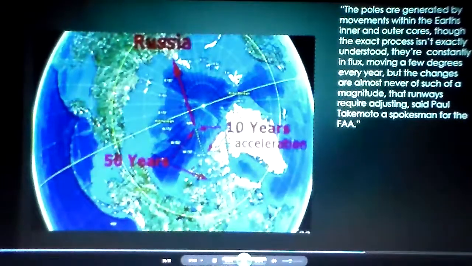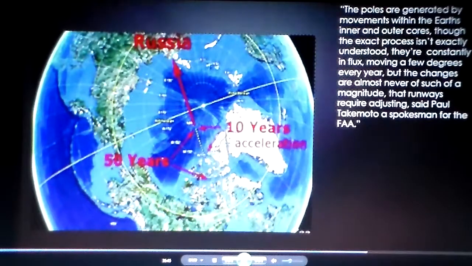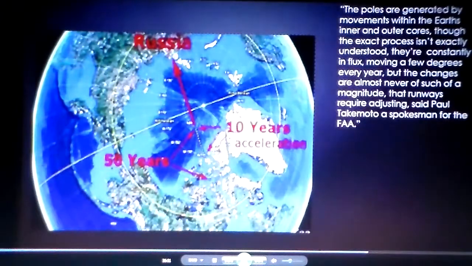The poles are generated by movements within the Earth's inner and outer cores. Though the exact process isn't understood, they're constantly in flux, moving a few degrees each year, but the changes are almost never of such a magnitude that the runways require adjusting, said Paul Takemoto, spokesman for the FAA. I think that's what down in Florida they had to make some adjustments on the runways because of planes.